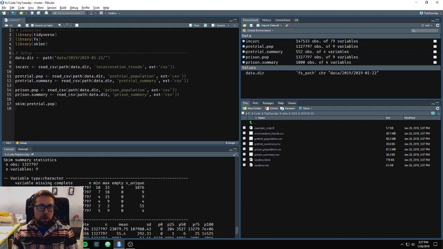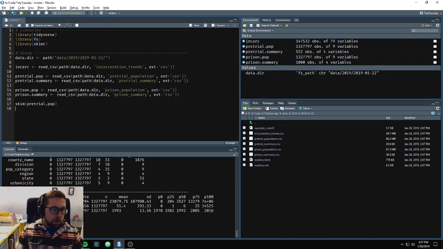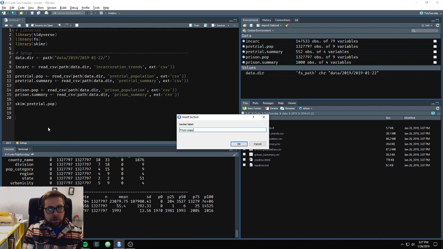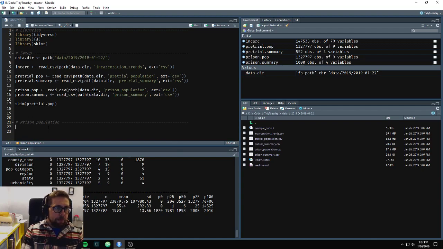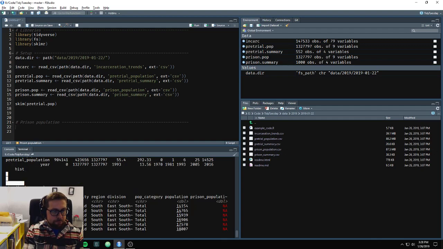Okay. Let's just play around with the prison population data first a little bit. So let's take the prison. Well, what are the heads? What are the categories in prison population? So we've got year, county, urbanicity. So let's just do something simple. I'm worried about this category.